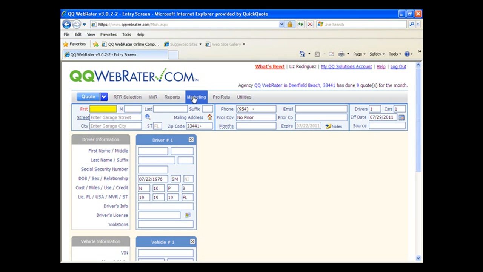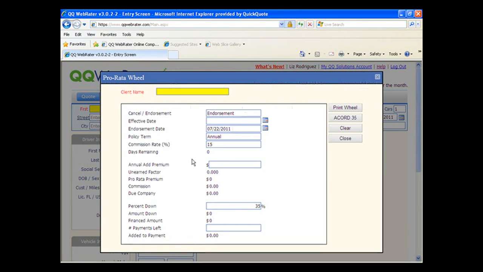Marketing, this actually is attached to our QQ Web Agent, which is a comparative rating program that is applied to your website, and it allows consumers to go onto your website and obtain live quotes. The Pro Rata actually gives you access to our Pro Rata Wheel, allows you to calculate what the additional premium will be or premium change will be based on, let's say, an endorsement, a cancellation on a short rate basis, or maybe a prorated basis.